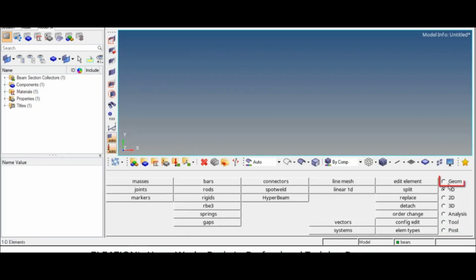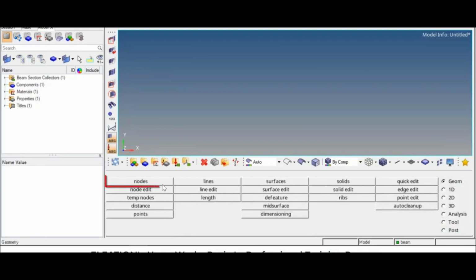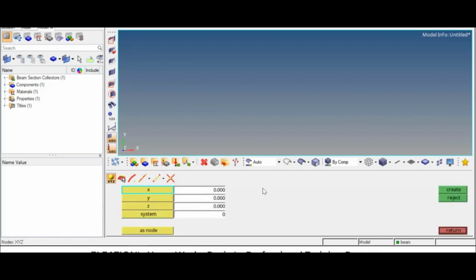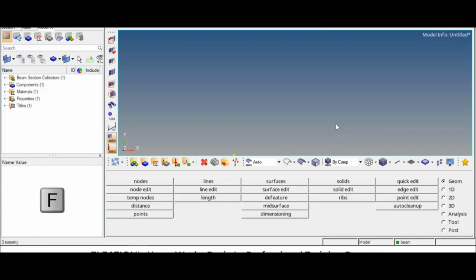Next we will go to nodes panel under geometry page, create a node at 0, 0, 0, second node at 500, 0, 0, third node at 1000, 0, 0. Click on return. Press F to fit this to screen.